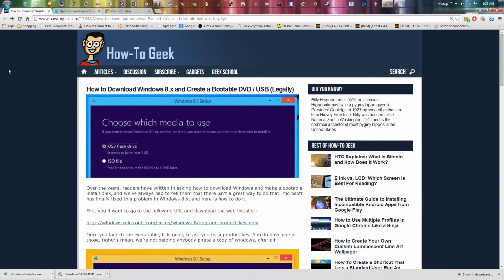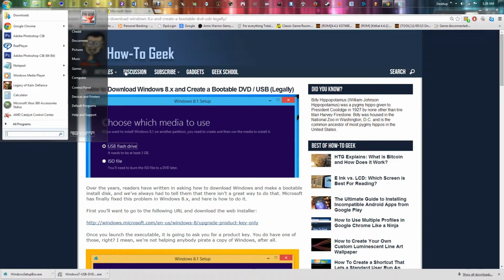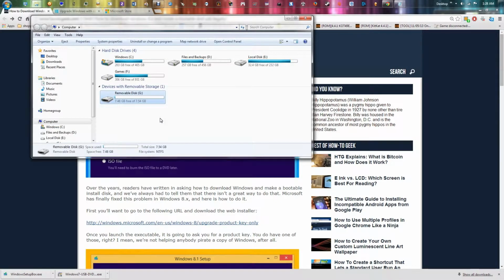I went ahead and found a couple tutorials online on how to do this. First thing you're going to want to do is insert that stick onto your computer. So once you go ahead and insert that into your computer, you're going to come here.